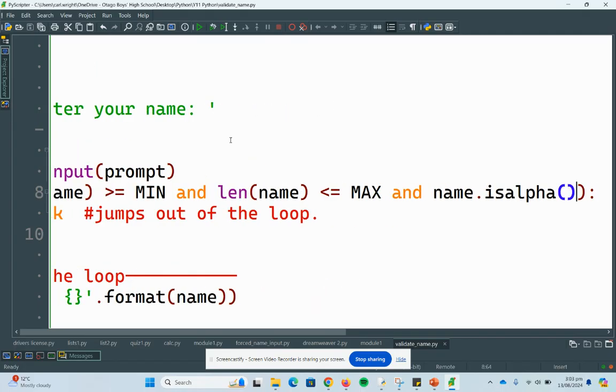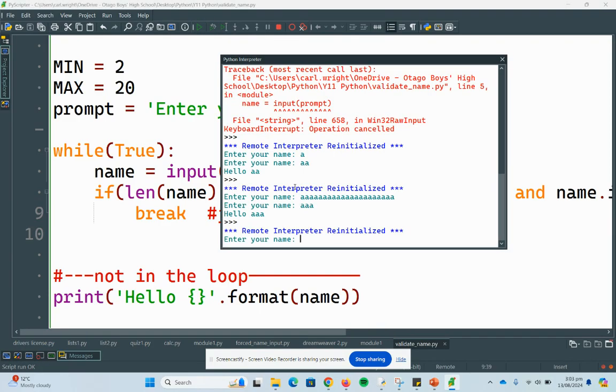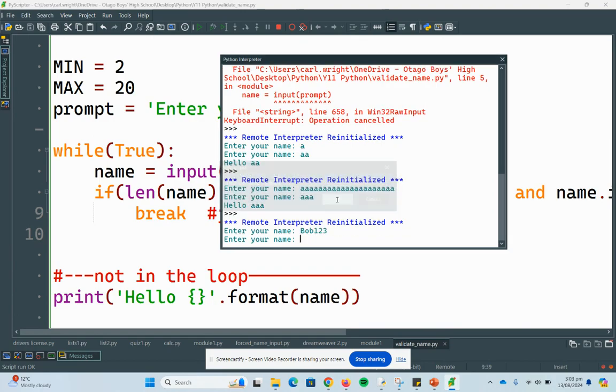So whatever it's called, it's an and. So all of these have to be true. The name length has to be less than the maximum, and the name has to be alpha. Okay, so let's go try it. Let's try a non-alpha, see if we can stop it. So if we go Bob 1, 2, 3, for instance, it shouldn't let us out of the loop.